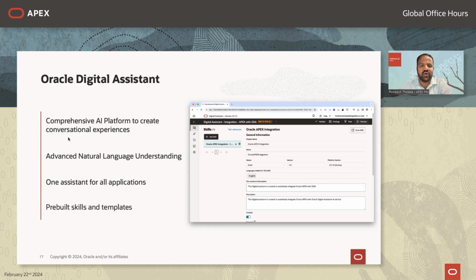And you will also get a lot of pre-built skills and templates available out of the box, which you can leverage. For example, I want to integrate a greetings skill into my digital assistant. The templates are available pre-built for you, so you can go and leverage them out of the box.